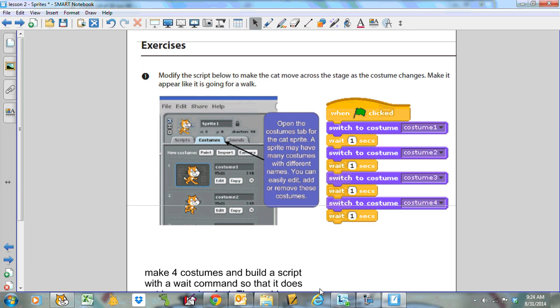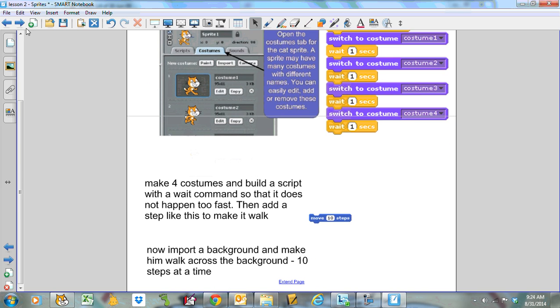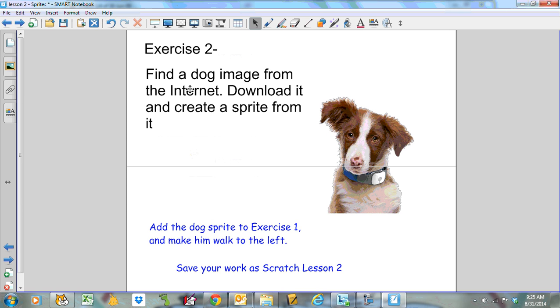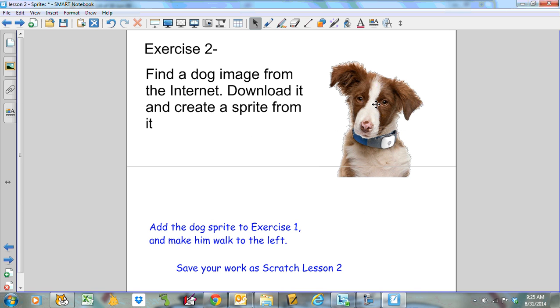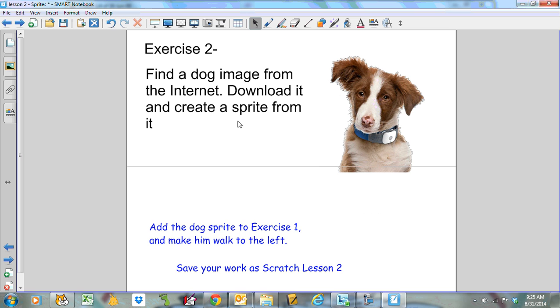Maybe show me when you're done, and I'll give you some feedback or some help. And then exercise 2, I'd like you to find a dog image from the internet, just any old dog. This is an example here. Download it and create a sprite from it. Relatively easy to do. Basically, you're importing that dog image into the paint editor and creating a sprite.